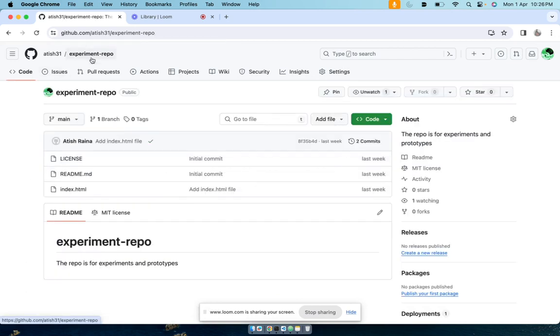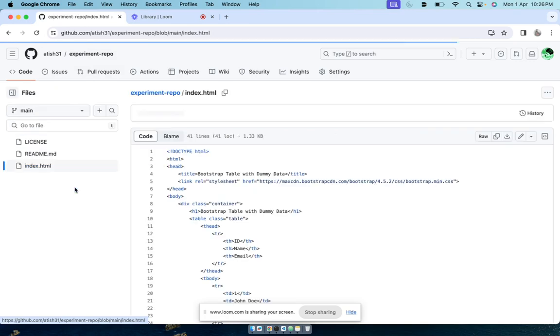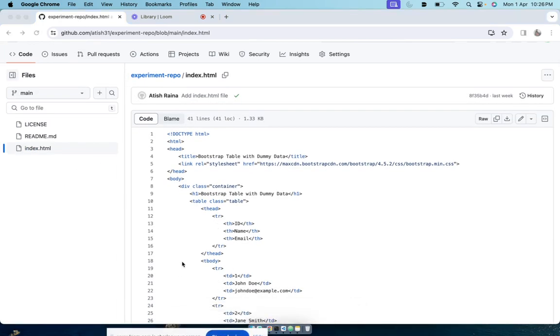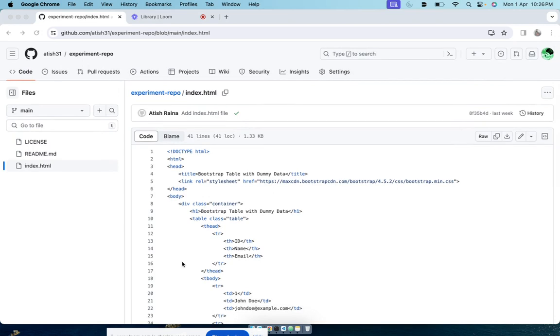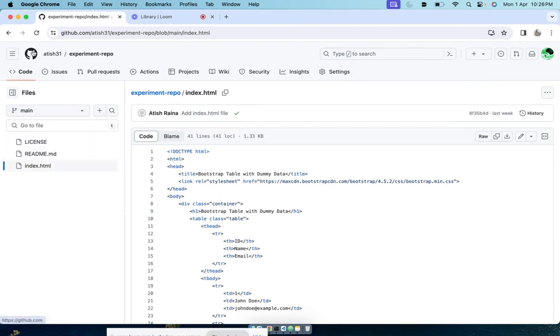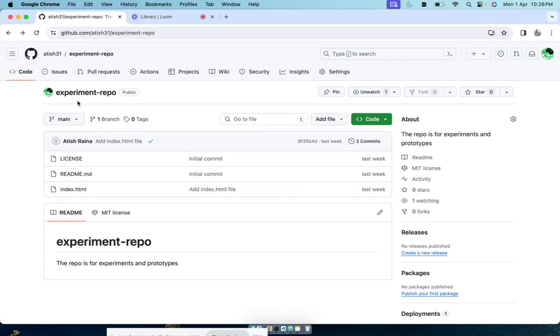First, you create your repo, push your files, whatever. So I have just created this repo called experiment repo. I've just created one index.html file here. Once you push your code, make sure you remember the branch in which you have pushed the code. I have pushed my code in the main branch.